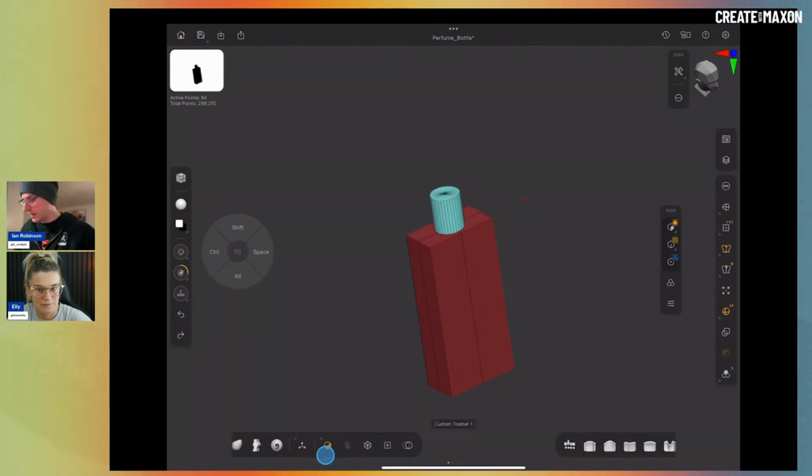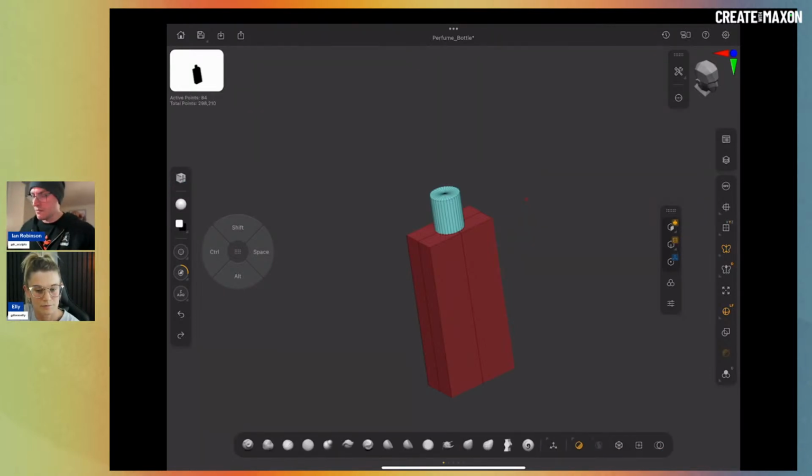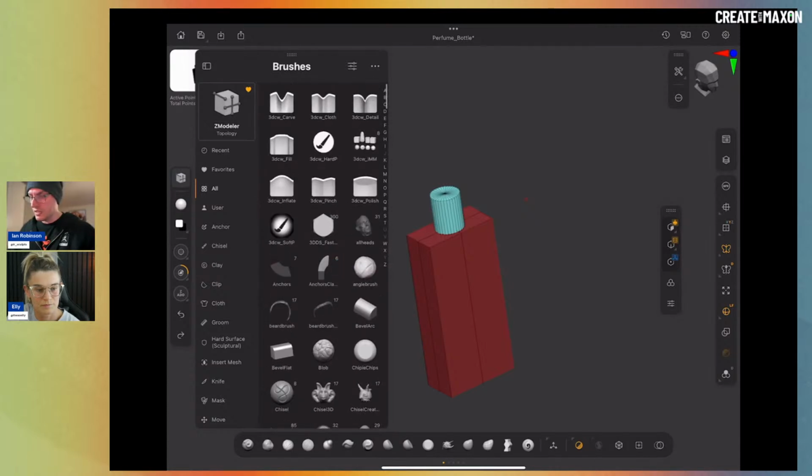Also too, at the bottom, I do create custom toolbars. So I do have something for my normal character block out stuff, and then I have stuff for my hard surface. Some of these are custom brushes, and some of these are brushes that ship with ZBrush. So I will typically go through the process of coming into the brush menu and finding the brush that I want.